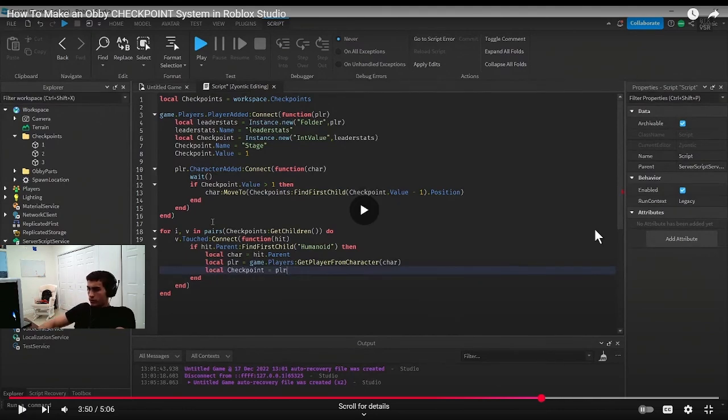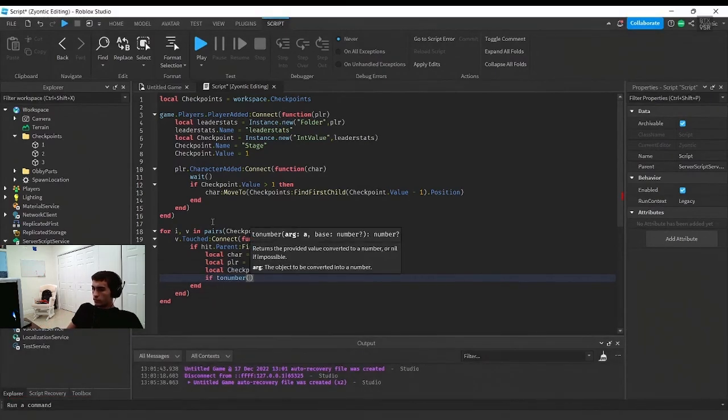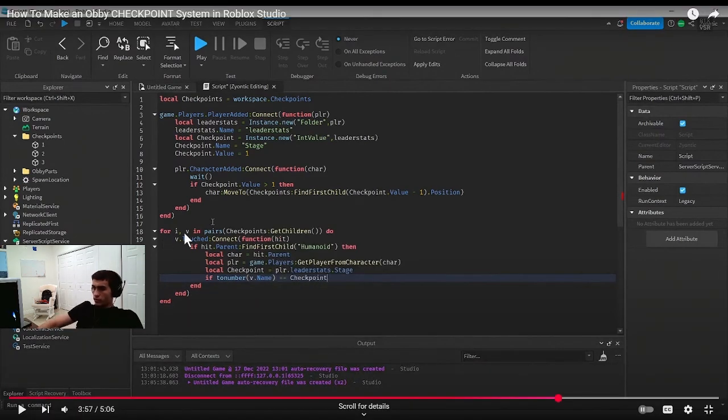Local checkpoint equals player dot, and then it's, yeah. I remember this part. Then it's, yep. So this is just the checkpoint that it's at. And then the checkpoint that is touched, you get the name. Well, you convert it to a number, the name is a number, so that's why he's using to number. So let's say it's 2, it's checking if the checkpoint that you touched is, okay.